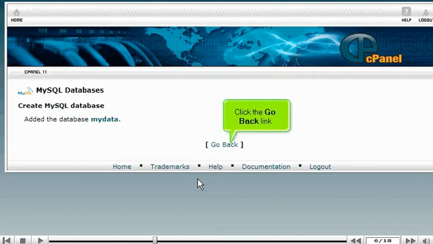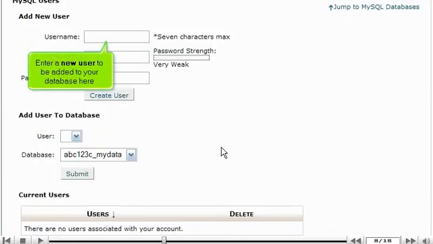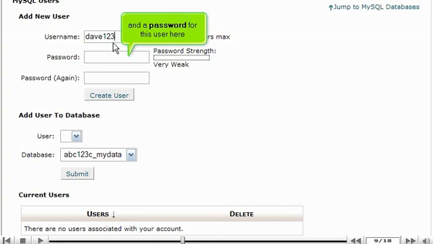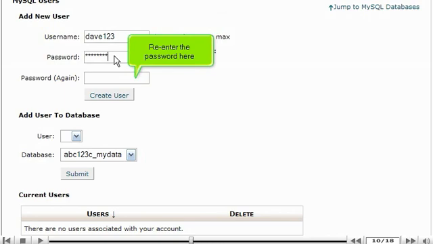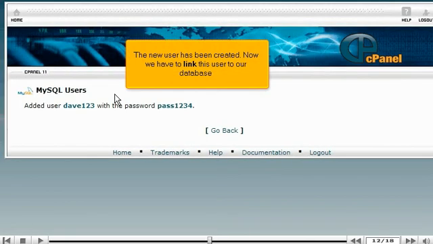Click the Go Back link. Enter a new user to be added to your database here. And a password for this user here. Re-enter the password here. Then click Add User. The new user has been created.